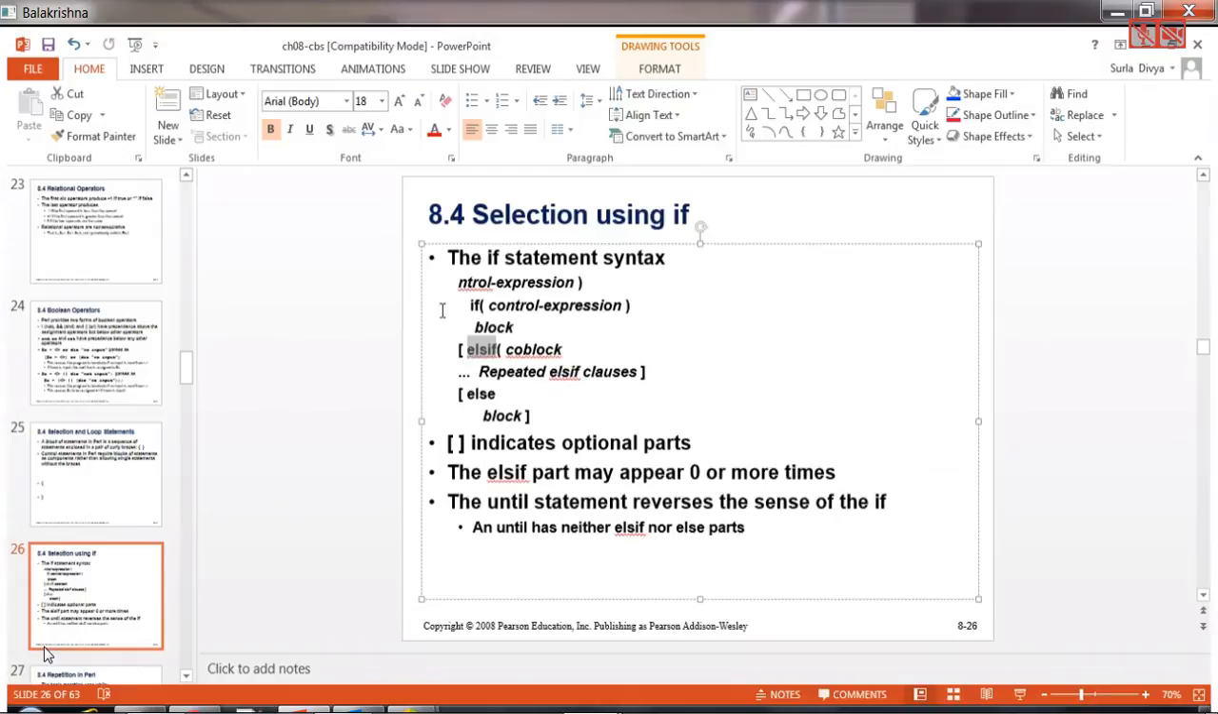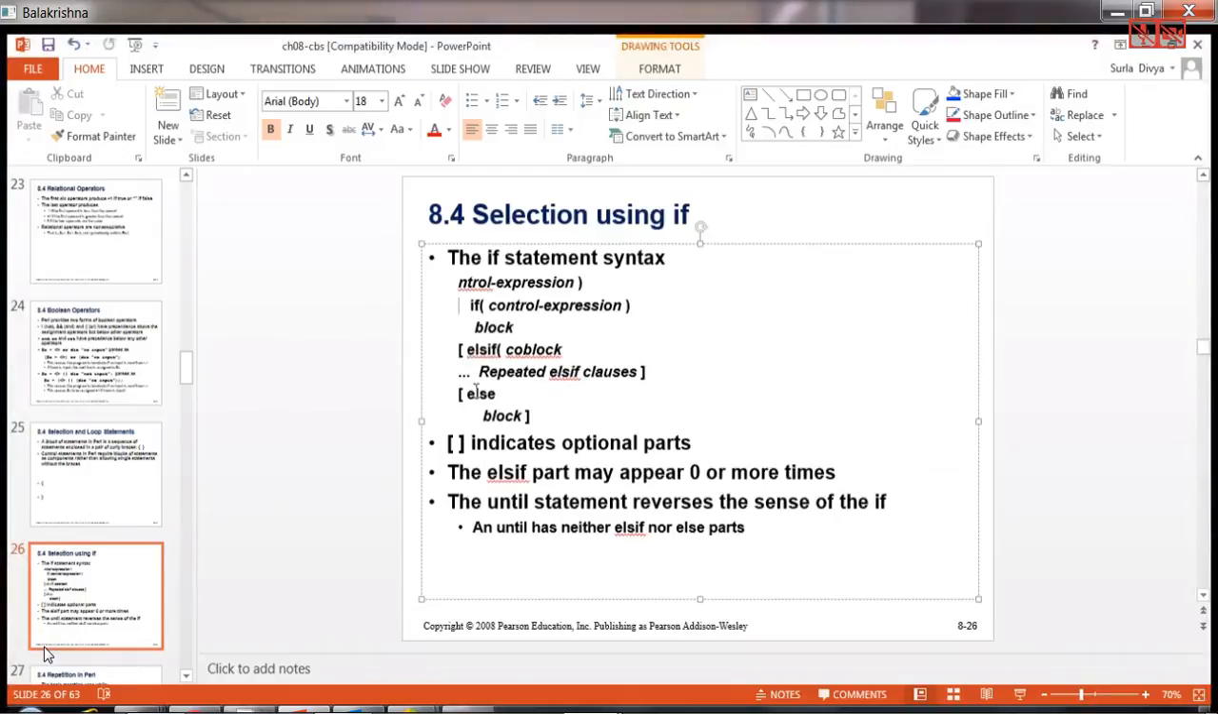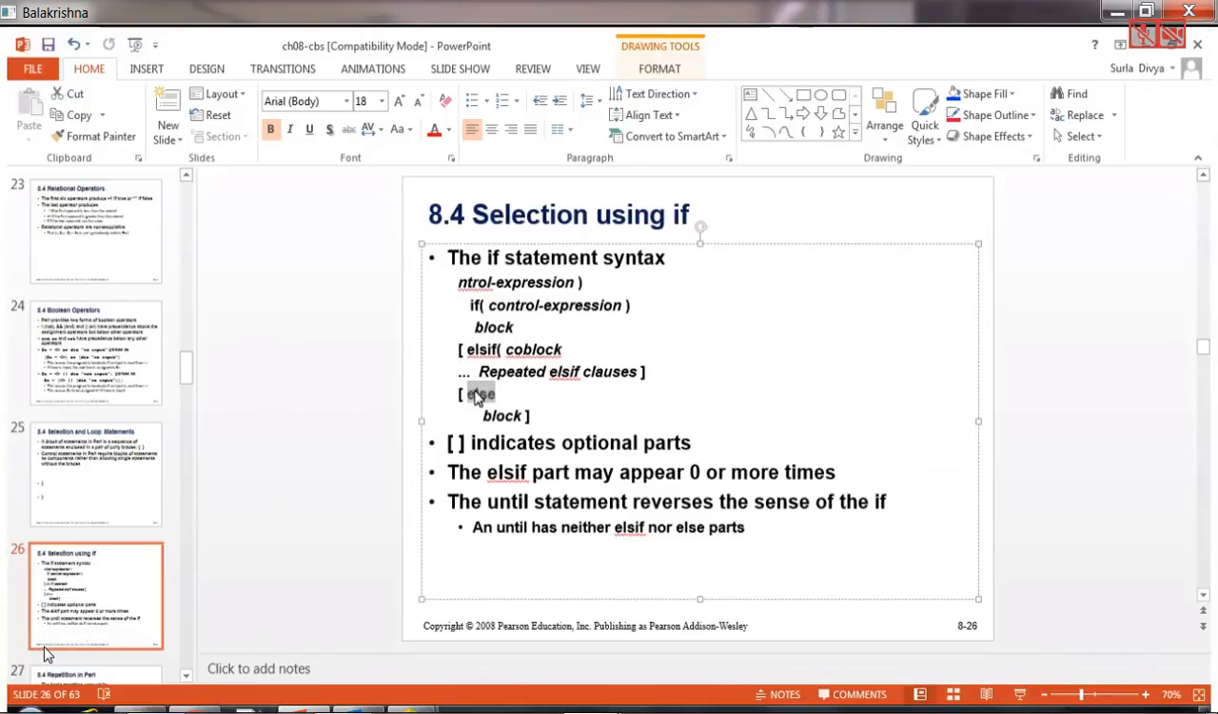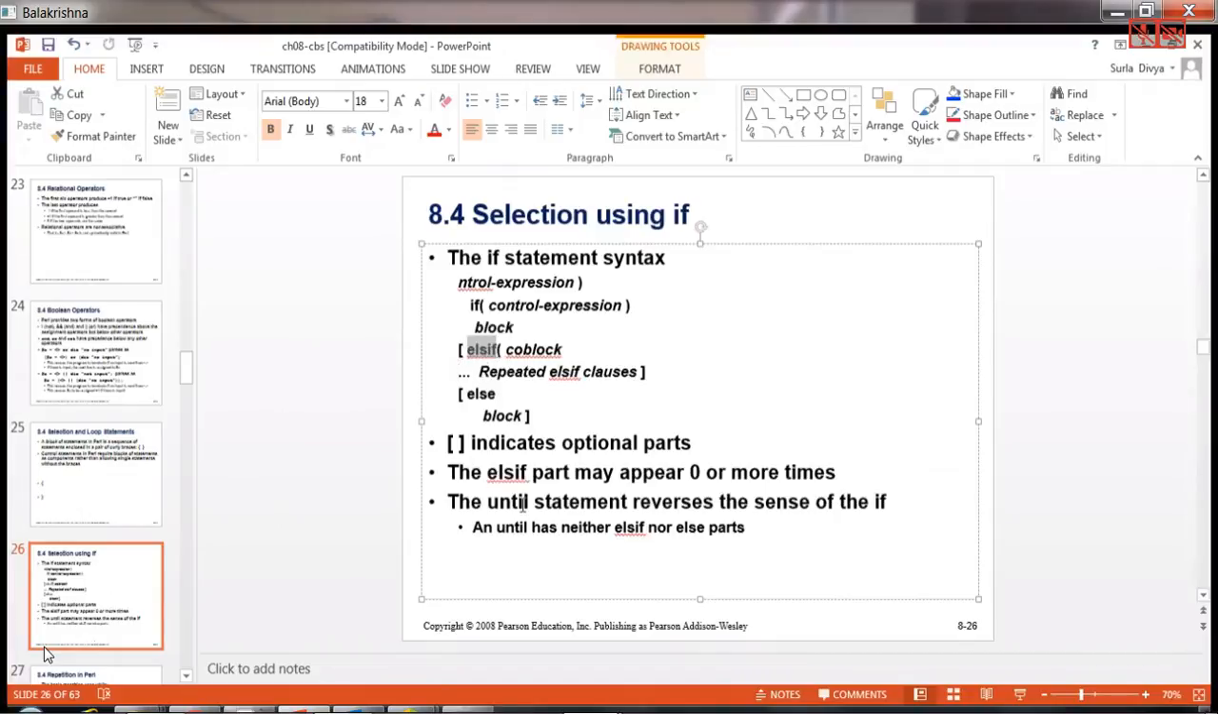So if you are writing if else, that is okay. If you are writing if else if like that, then you should always make sure elsif is written like this. It is not mandatory that it should be followed by elsif, or else. So you can generally have if else most of the time.